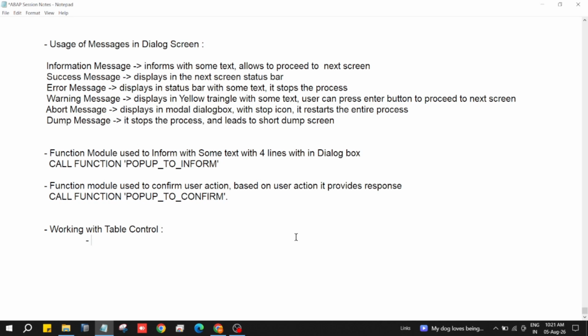Because we have completed till now the simple controls, like simple GUI elements: checkbox, radio button, input fields, output fields, box and all. Whereas table control is a complex GUI element. It is a complex GUI element, okay, available in screen painter. That is the topic of table control.